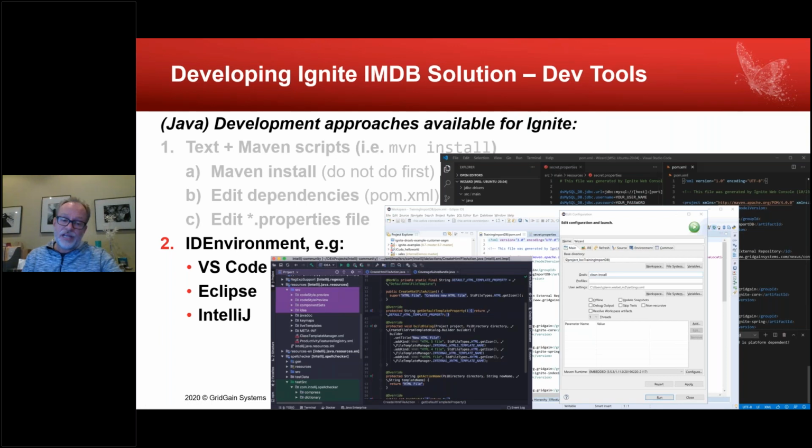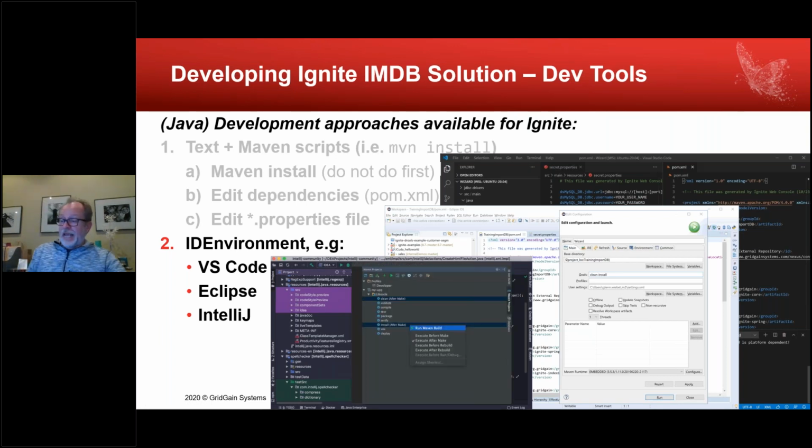Now, I don't use IntelliJ. I didn't have time to get my environment set up and running, but it would look something like this. And again, you can run a Maven build and do the exact same thing you can do with Eclipse.